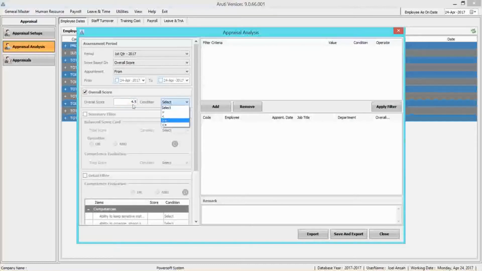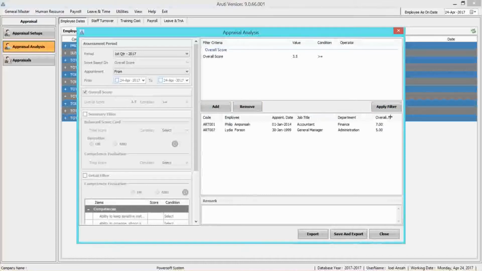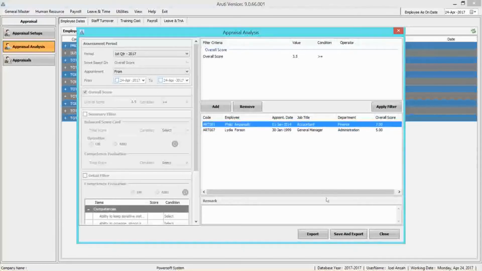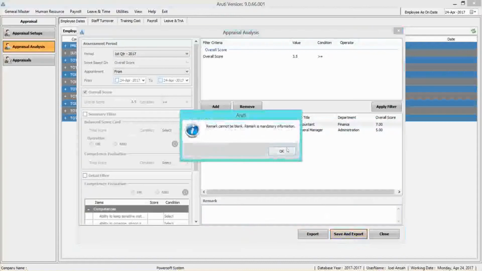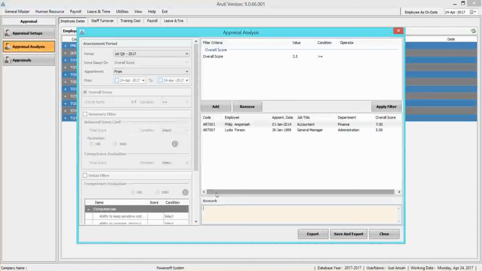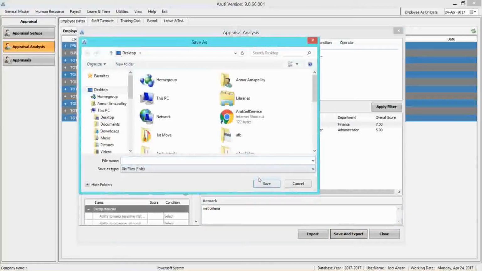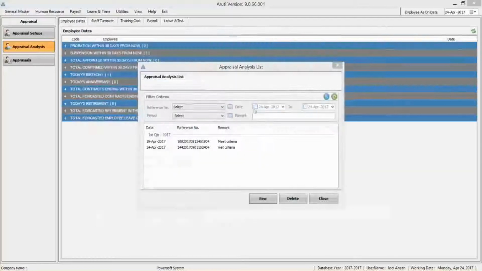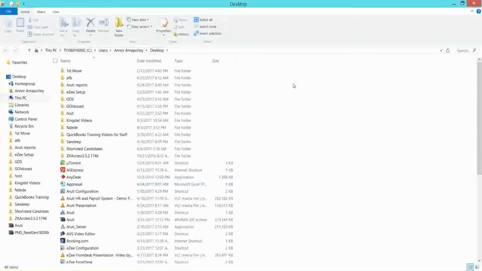We want a score greater or less than 4.5, or let's say a score that is greater or less than 3.5, okay. So based on this, once we click add and then choose apply filter, the system will shortlist all the candidates who have met this criteria, with their overall score accordingly. And then we can save and export. Remark is compulsory. Let's say, met criteria, and then we can save and export this data into Excel, and then see which people have met the various criteria.